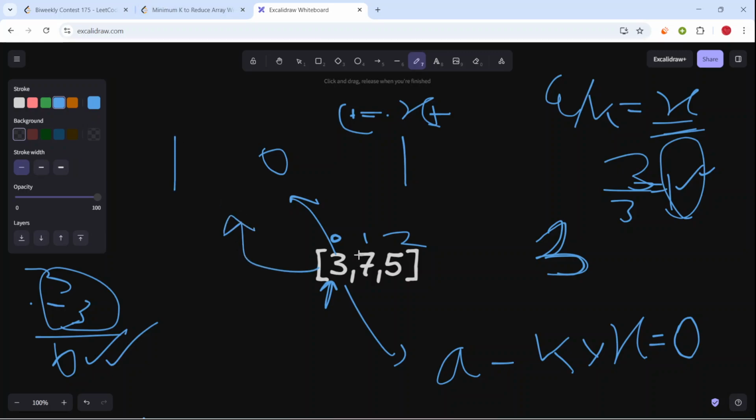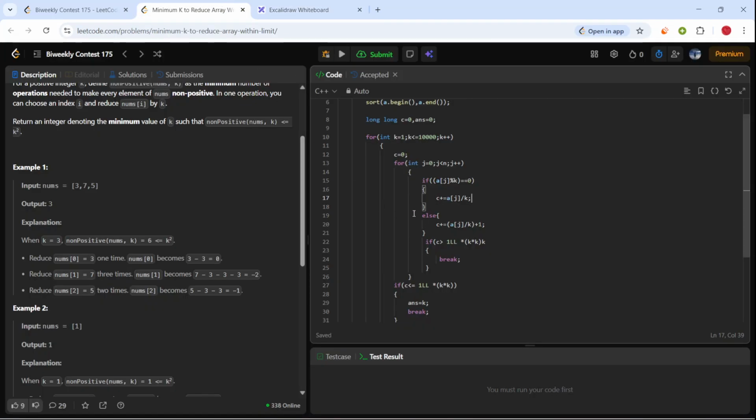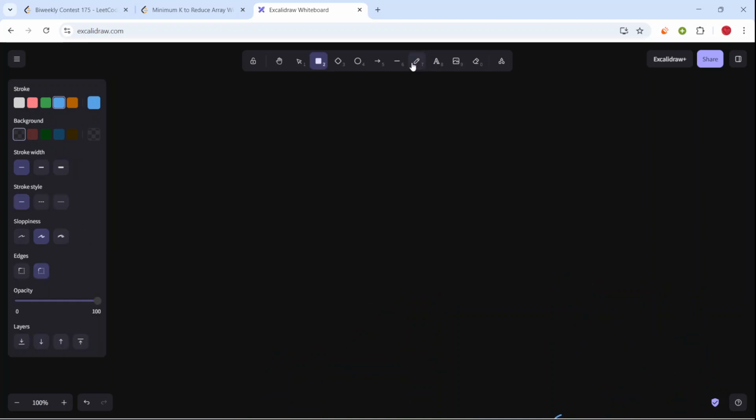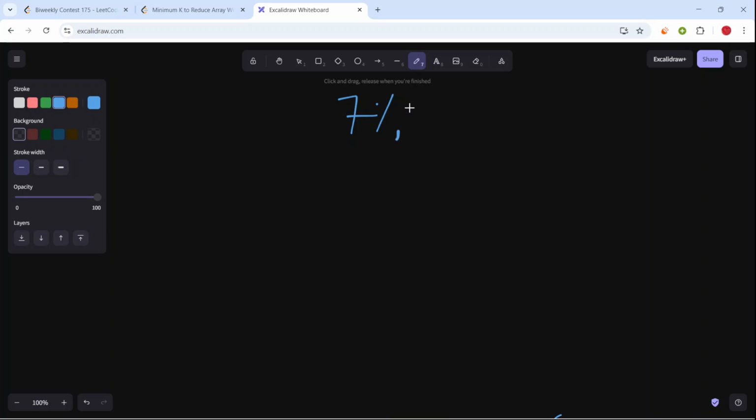Okay. For this 7, how are we going to check? Else means a of j modulo k is not equal to 0. That means it's not divisible. This 7 mod k, which is our 3, does not equal 0, right? 7 is not a multiple of 3. So how many times do I have to subtract 3 from 7 so that it becomes less than or equal to 0? It can never become 0 for sure, because it's not a factor.